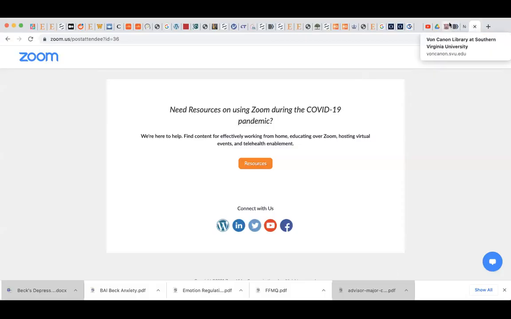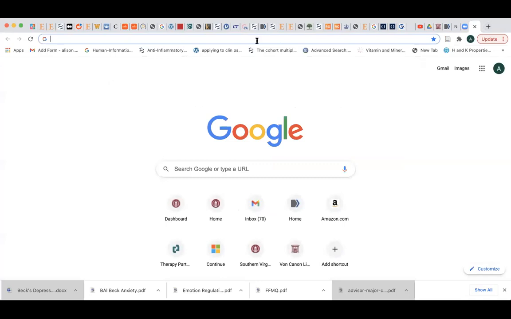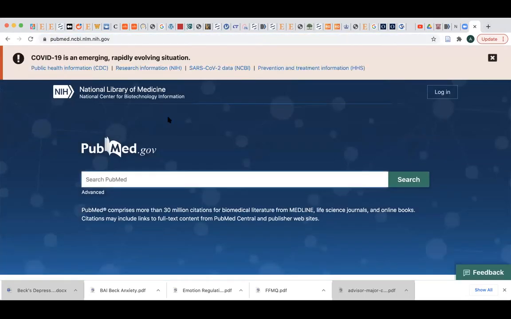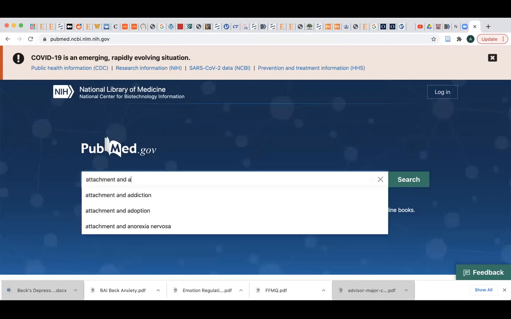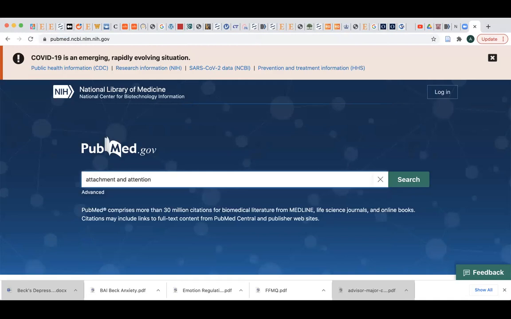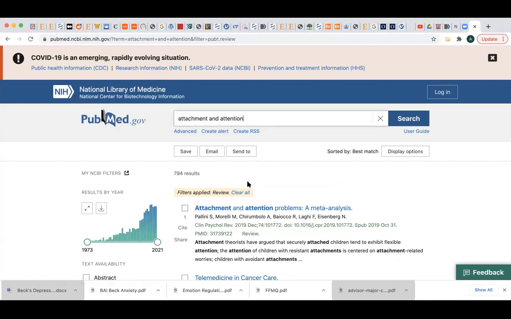So here we're going to share my screen. I had it up here. Okay, I guess this is what it is. All right, so if we go to PubMed, for example, and we write in attachment and attention. Okay, so I know somebody in class is interested in attachment. So I picked that because somebody mentioned it. And attention is kind of an interesting thing. And so let's see what is out there. And so you go for attachment and attention.